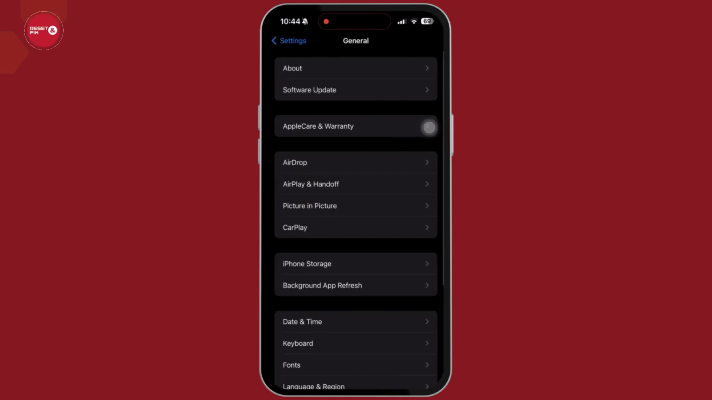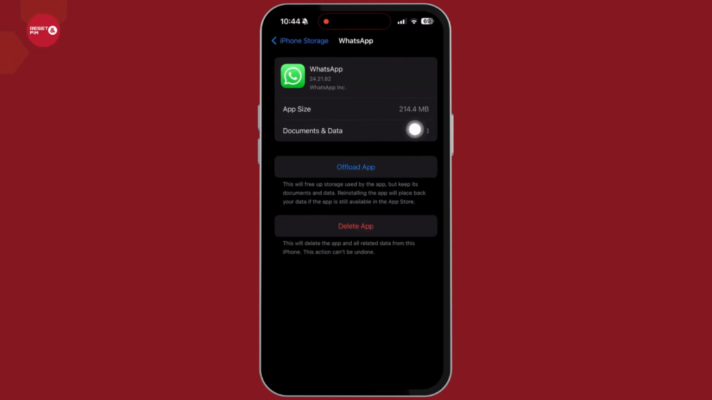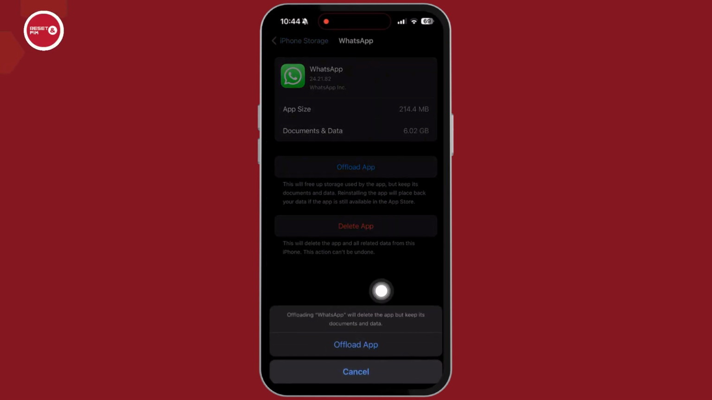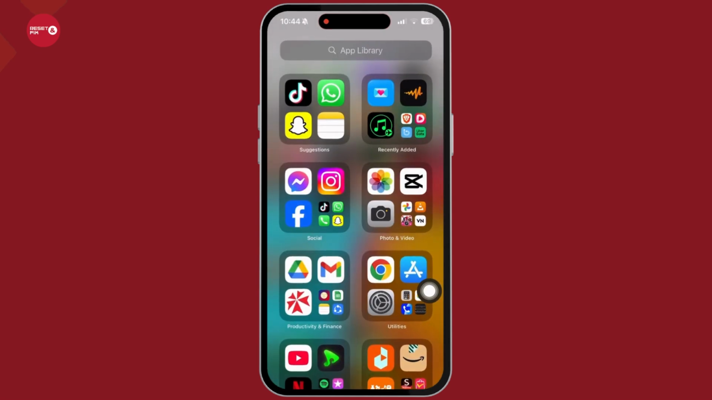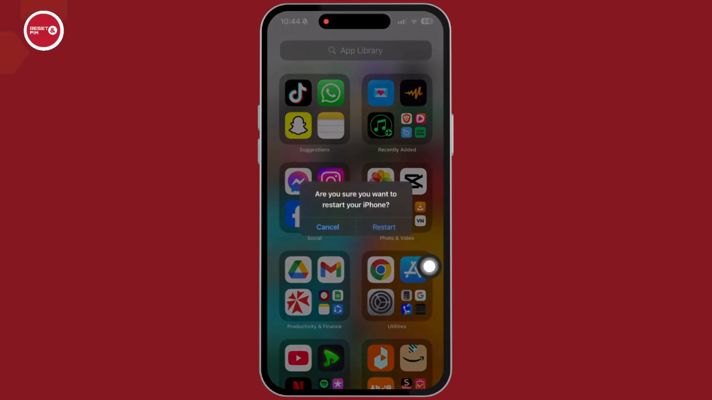Scroll down and tap on the option General. Then go to the option iPhone Storage. Here you will need to search for the application WhatsApp. Now click on the offload option and again select offload app. After doing this, go back to your home page and give your device a quick restart. After restarting, your problem should be fixed.